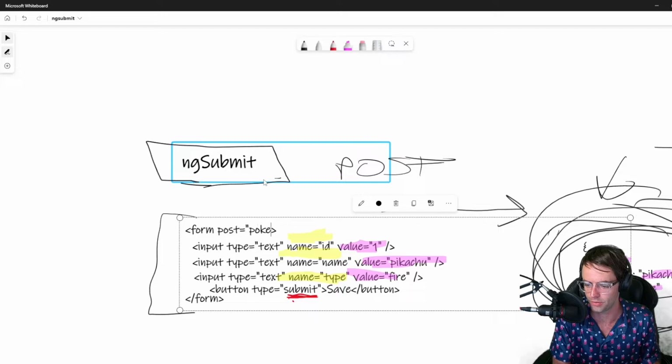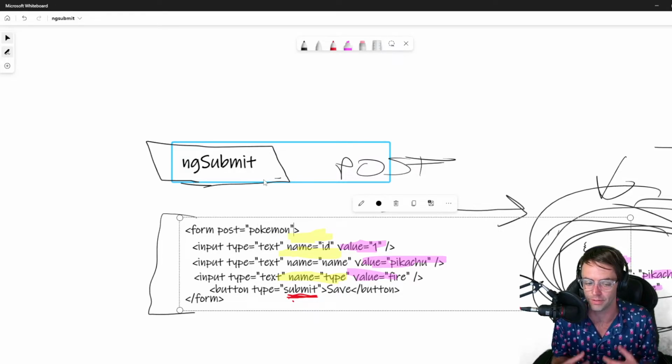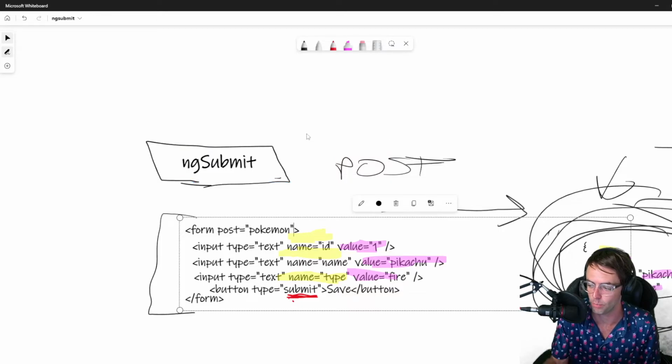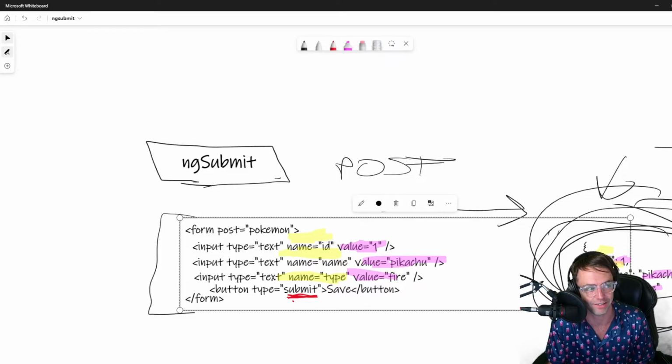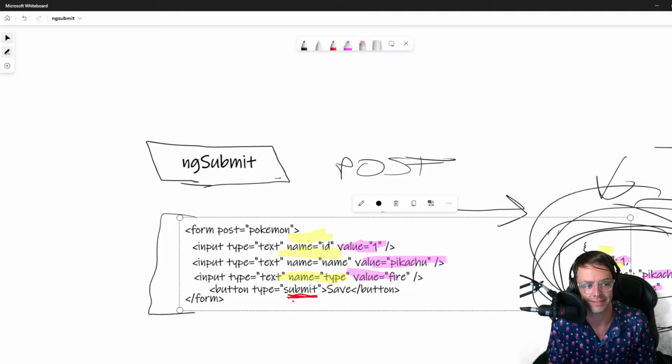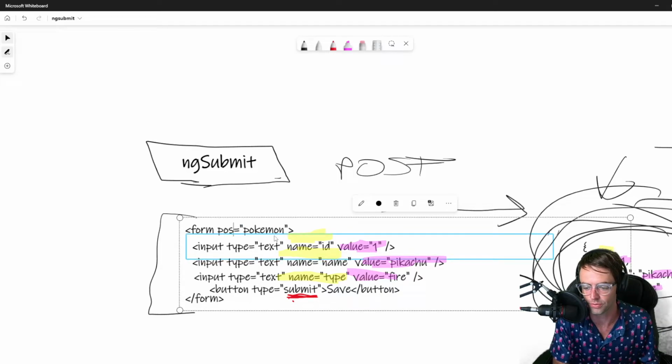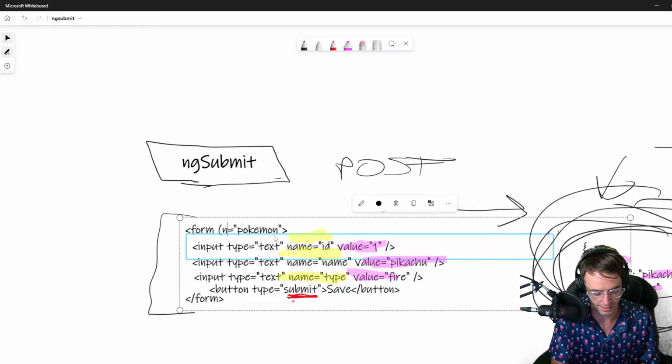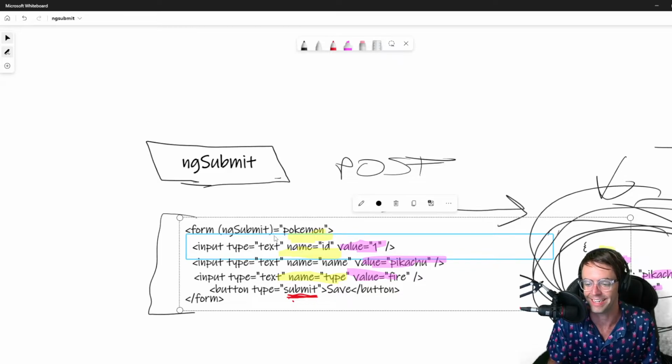So we will post to the Pokemon endpoint, and that's how the address for the API endpoint can be known, and that's where we can submit our object. But in Angular, it's a little bit different. Angular has its own rules, and its rules are very, very simple. The only thing that's different is it's ngSubmit.